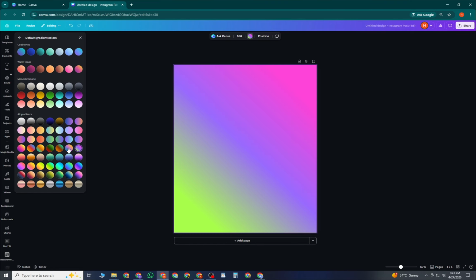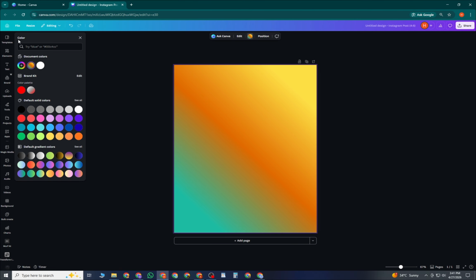If you want to add your own color to the background, then go back. Press here. From here, add any color you want, but the problem appears when you want to add your custom colors in Canva.